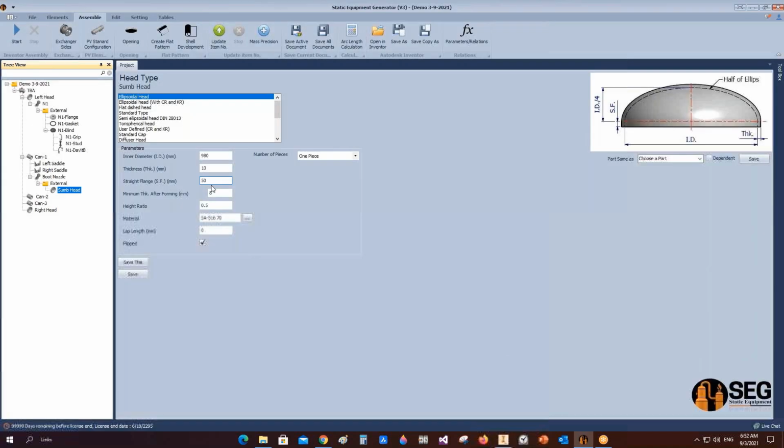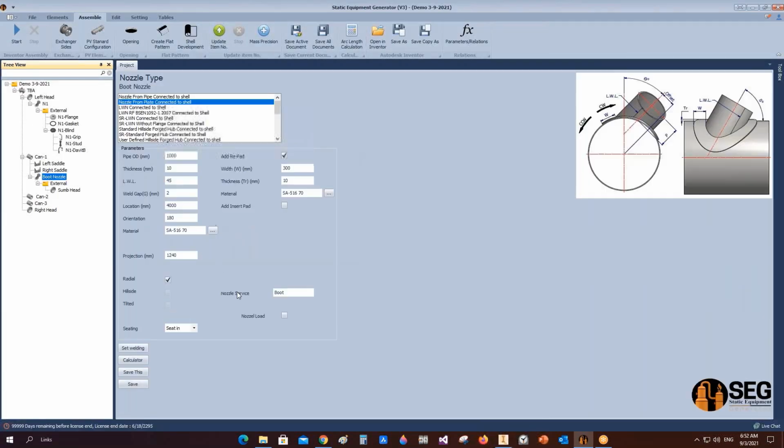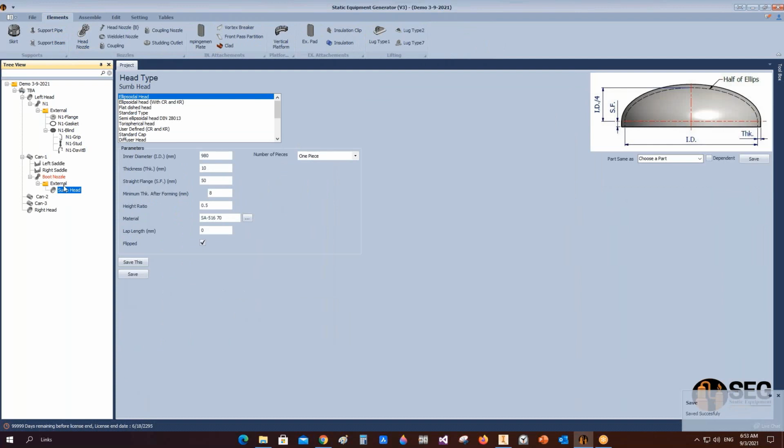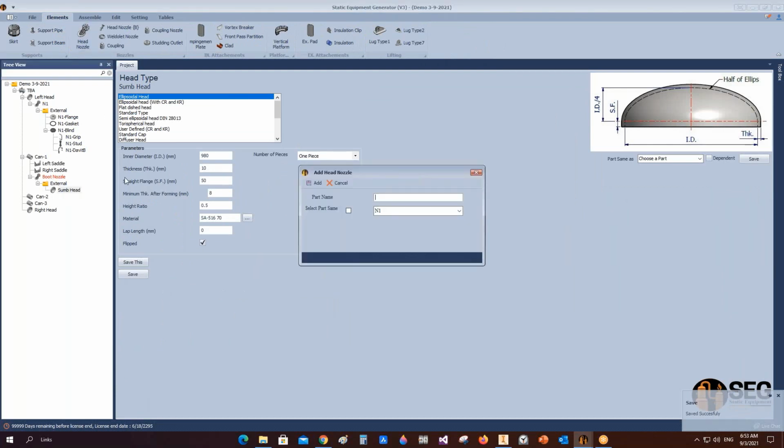Now let's change the location of this one a little bit. So let's move it back a little bit, and let's add a nozzle to this sump head. So from here, let's add N2.